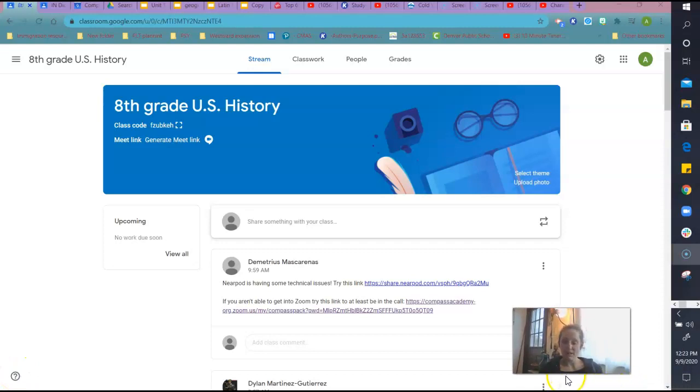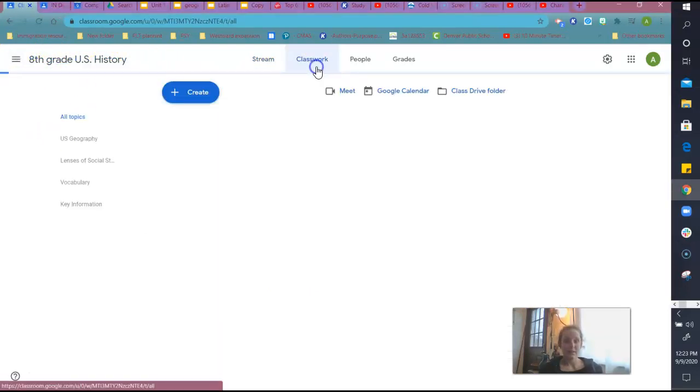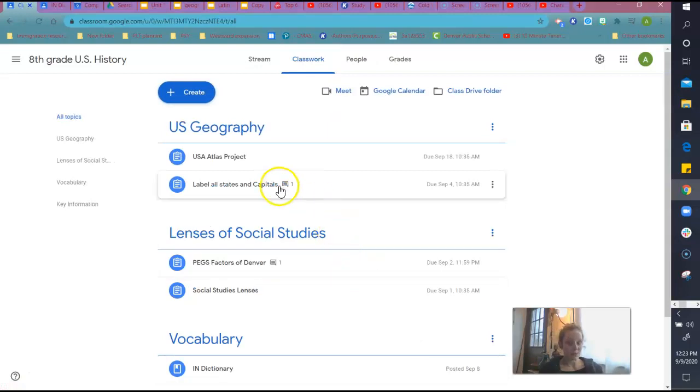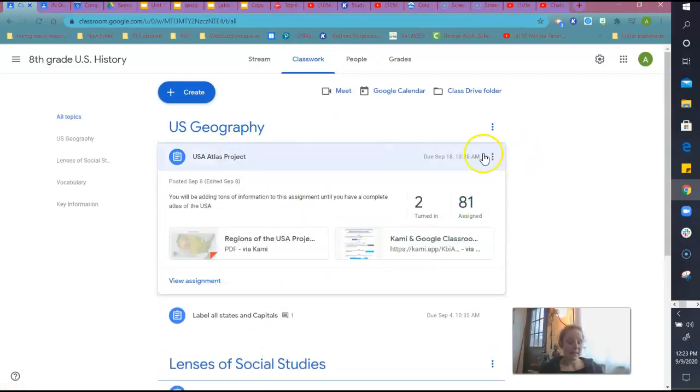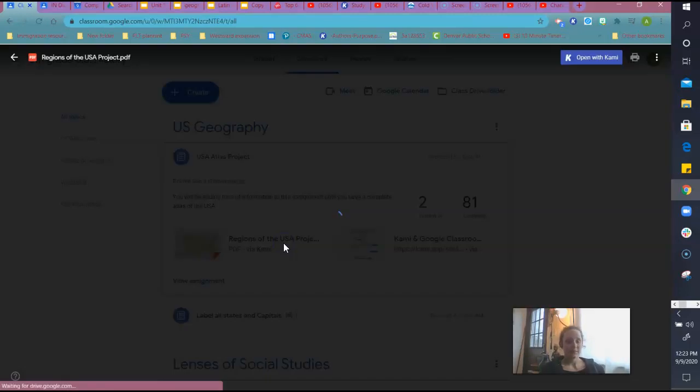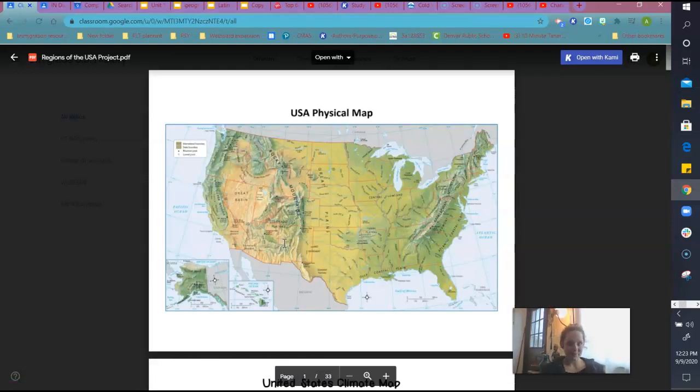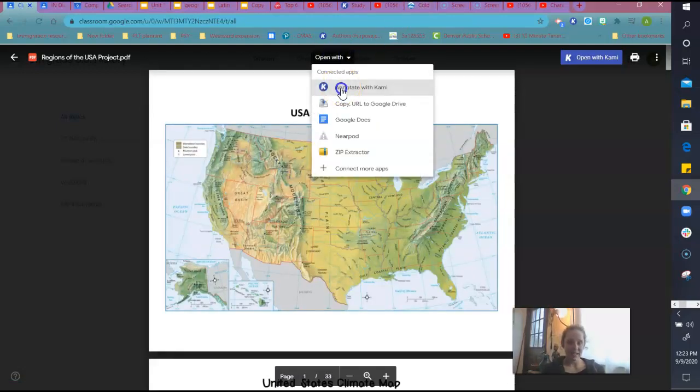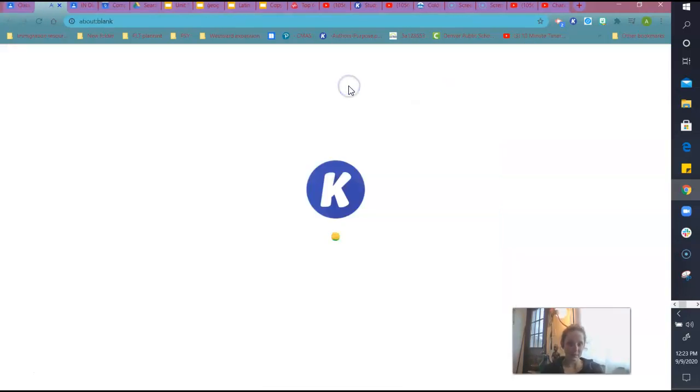So we're going to look at our assignment here. So if you notice, I'm at the 8th grade US History classroom. I'm going to go to my classwork, and it's the USA Atlas Project. I'm going to open this up, and I'm going to open with Kami by either clicking here or going to open with Annotate with Kami.